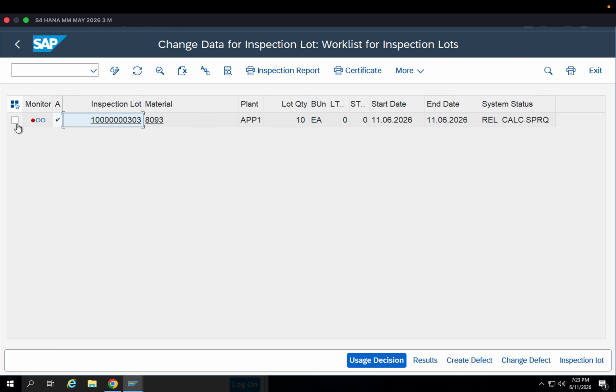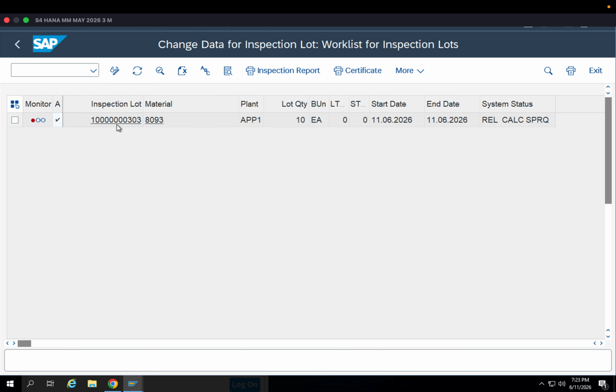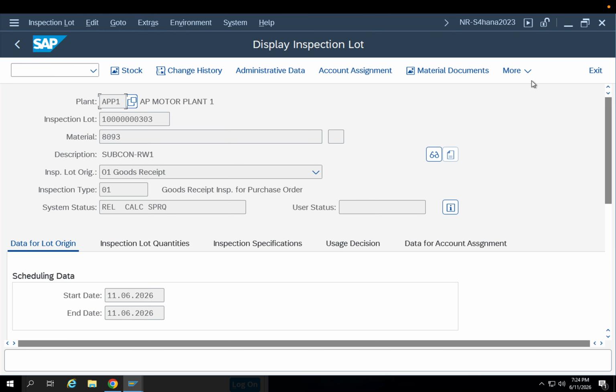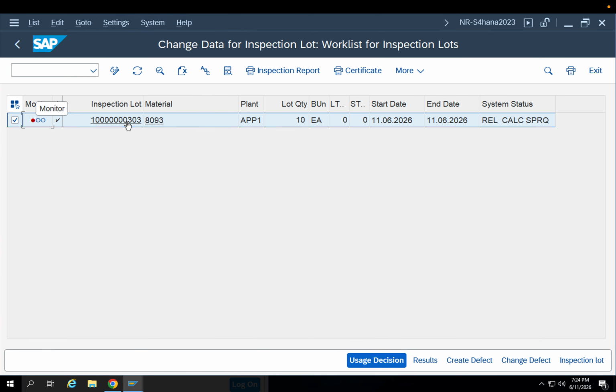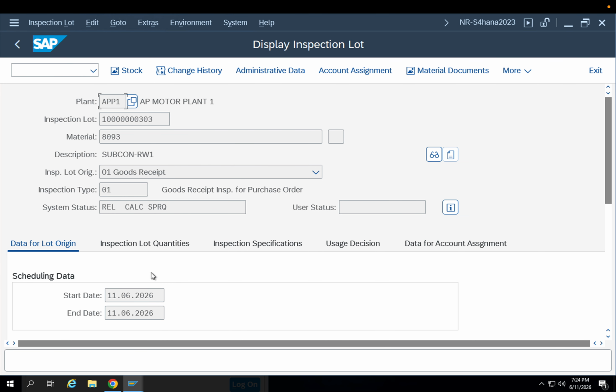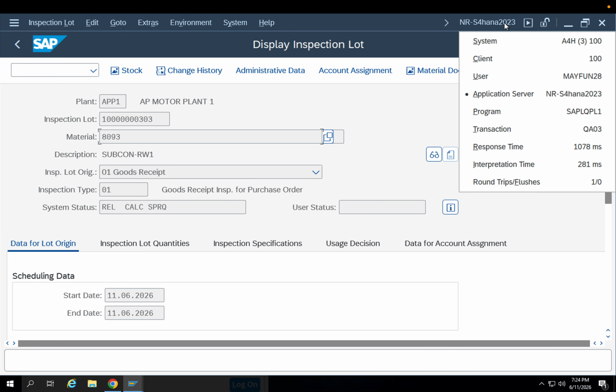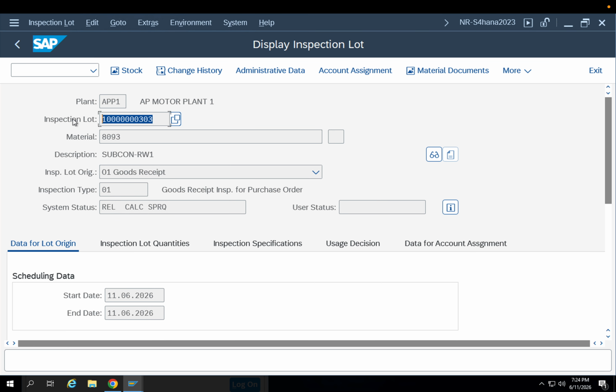Now what to do here? Go to here and you can go to change. So you can go here and change, and you have to perform the inspection confirmation. You have to confirm that. Go to usage decision, display usage decision results, inspection lot, all these things you have to do. I'll go here, change, it is not there. So what is the inspection lot number? This is the inspection lot number.